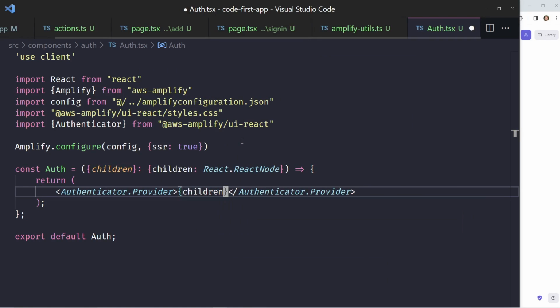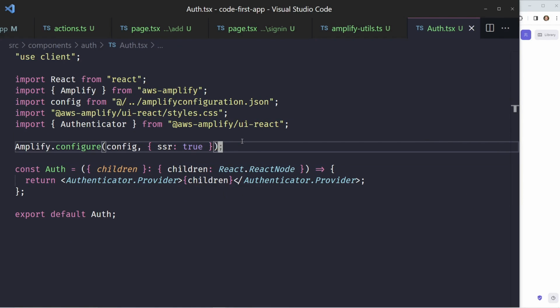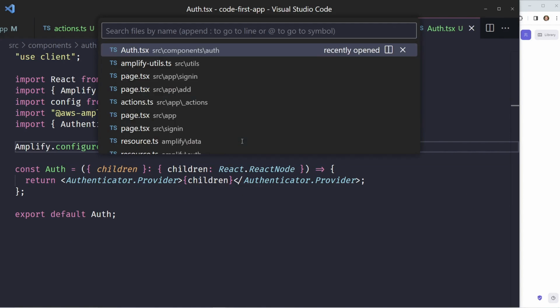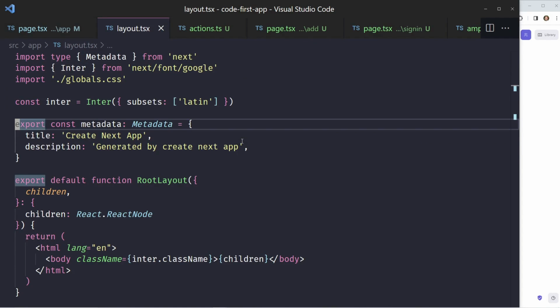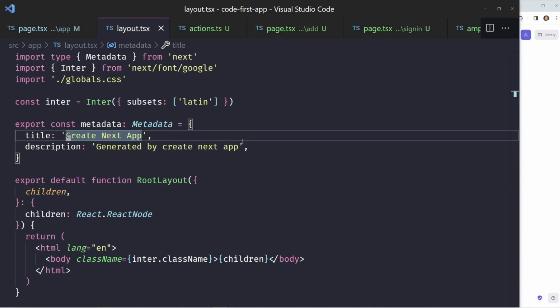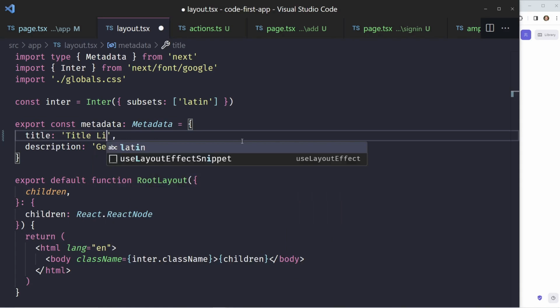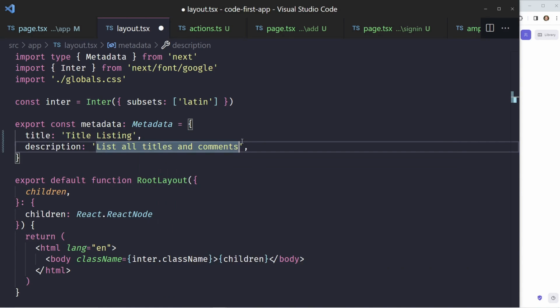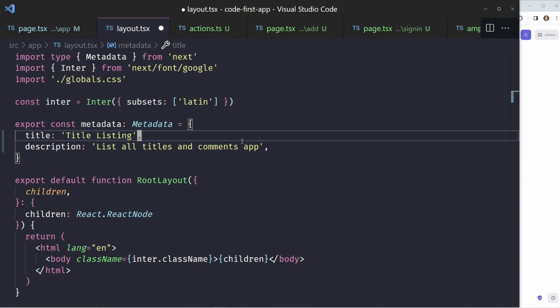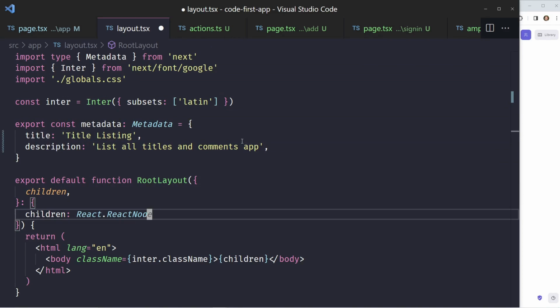And we'll have this children, and that should be it. And what I'm going to do here is go to the layout TSX and change this title. We're going to call it title listing, list all titles and comments app. And I'll leave all the rest of this. I'm not going to change any fonts or anything. I'm just going to leave it very simple.